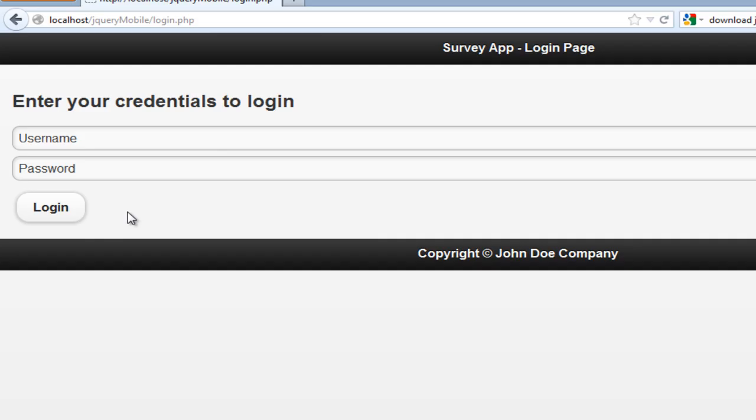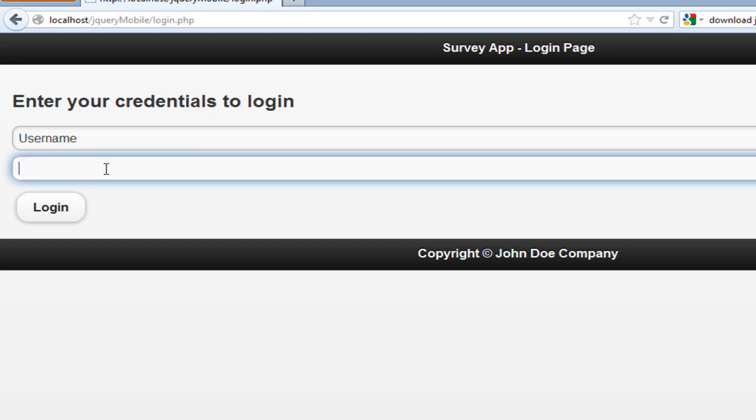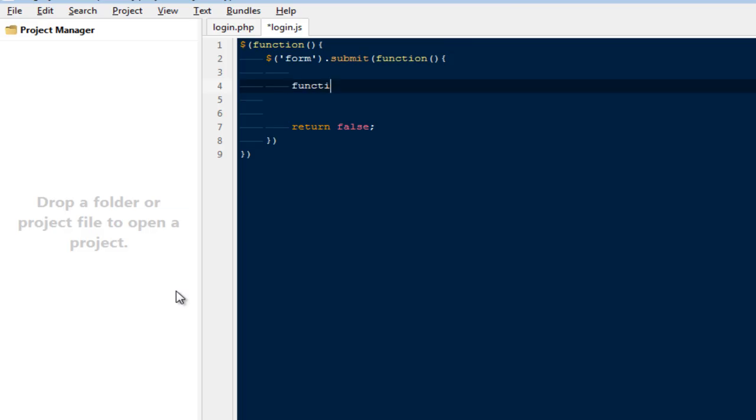Now guys, the next thing we need to do is make sure that the user is not leaving these two things empty. We're going to make that check using jQuery only. So here I'm going to say function validateUsername. Okay, and here I'm going to say function validateUserPassword, like this.